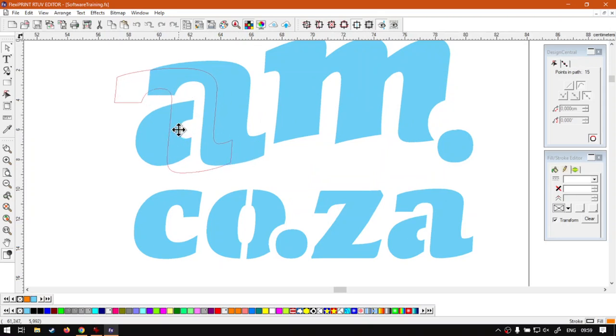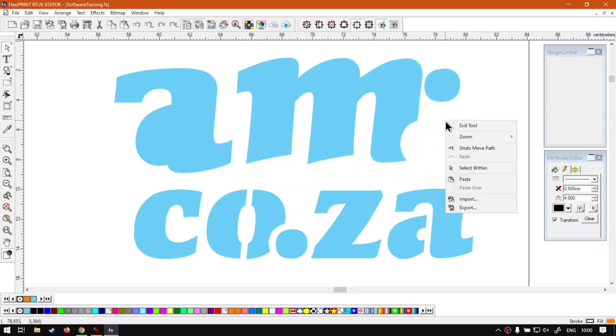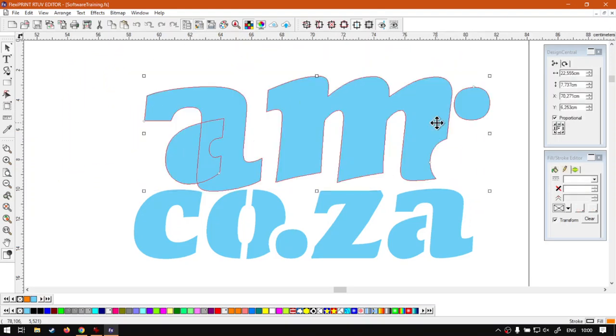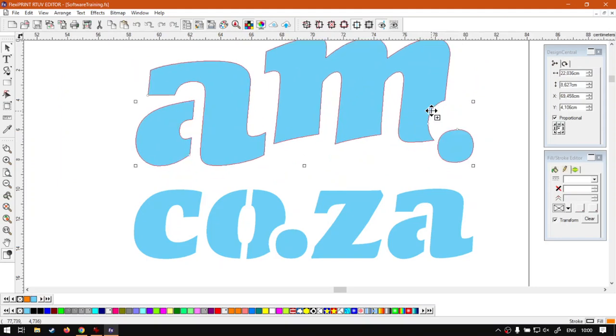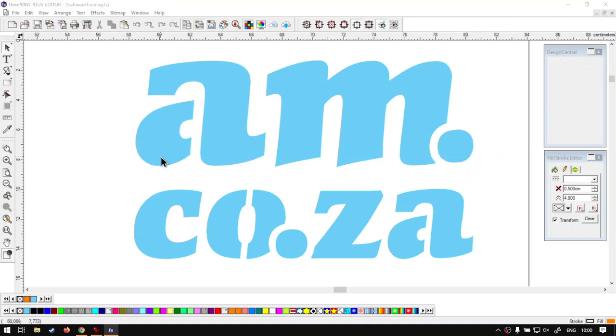And then if I were to, let's say, right click and then say exit tool. Now this is still a group, which is pretty cool. So it's a handy little feature. I'm just going to do that to select everything within. But yeah, otherwise that is it on our first section on the selection.